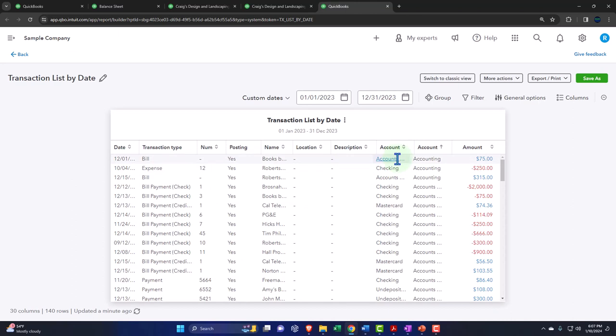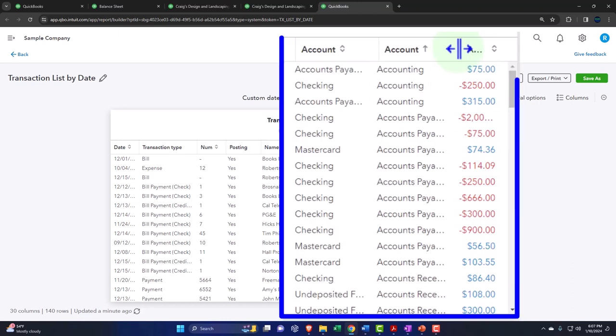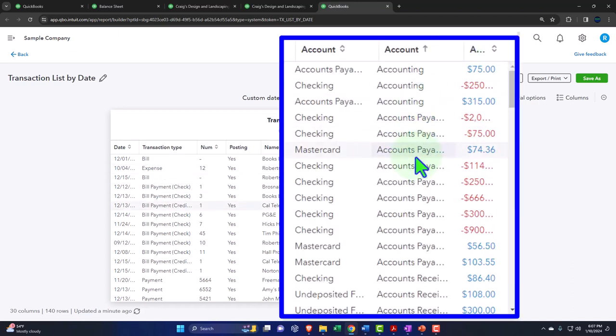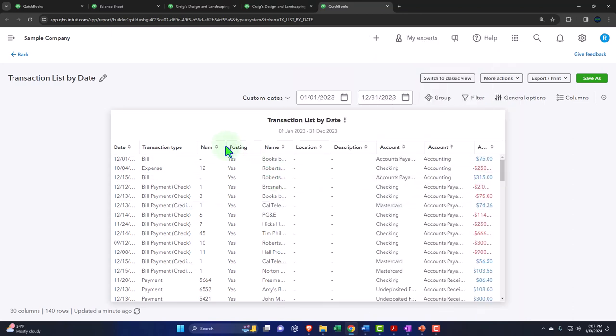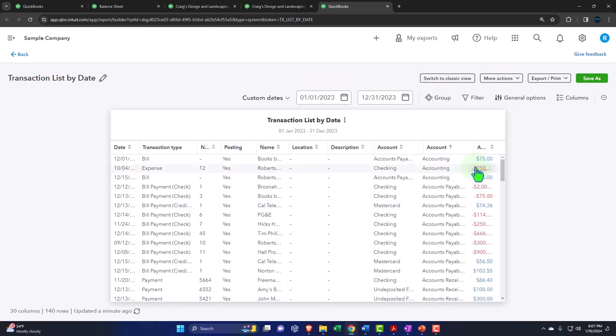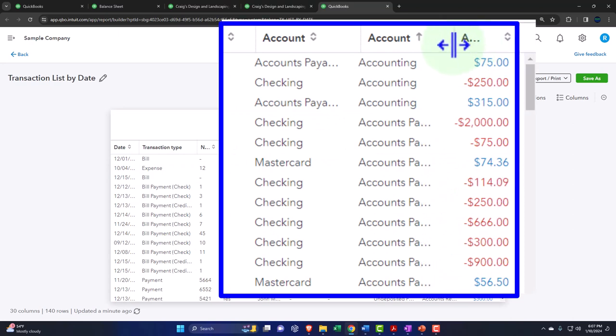Oh, what did I do? Let's try to make this a little bit larger. So we've got the account, and so we have the accounts that are going to basically be impacted. Now, it can only give basically two. Let's see if I can make this a little bit smaller. It's not as wide as I would like it to be.